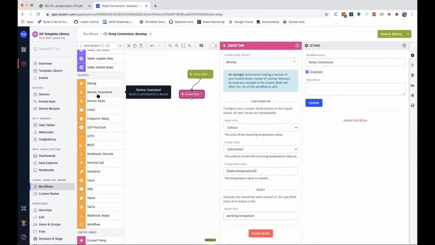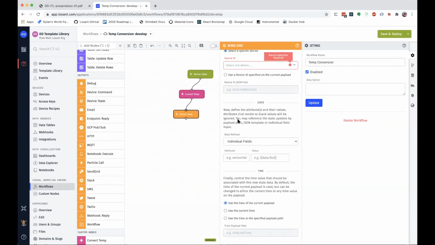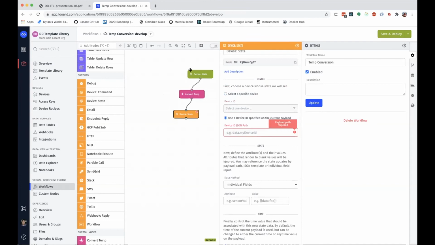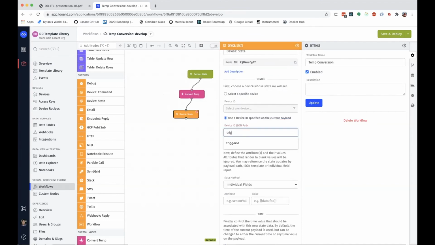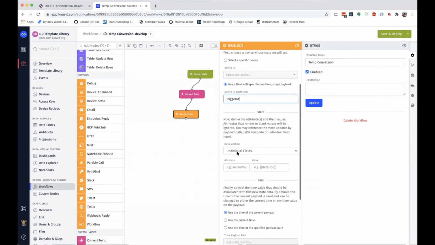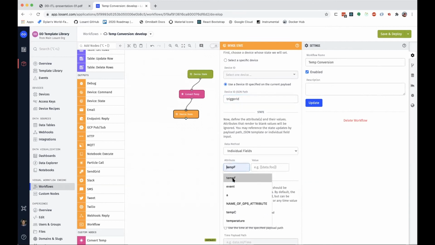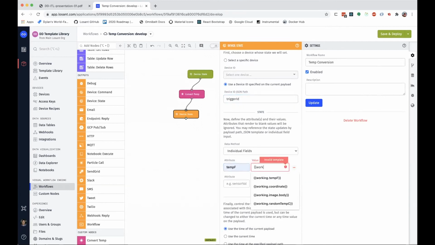And then after we've converted that, we actually report it back as state on the device. So let's put in the device state node. We want to use the trigger ID, which is the device that actually reported. And we're going to report that, we're going to call it temp F. And we're going to go working.temp F.